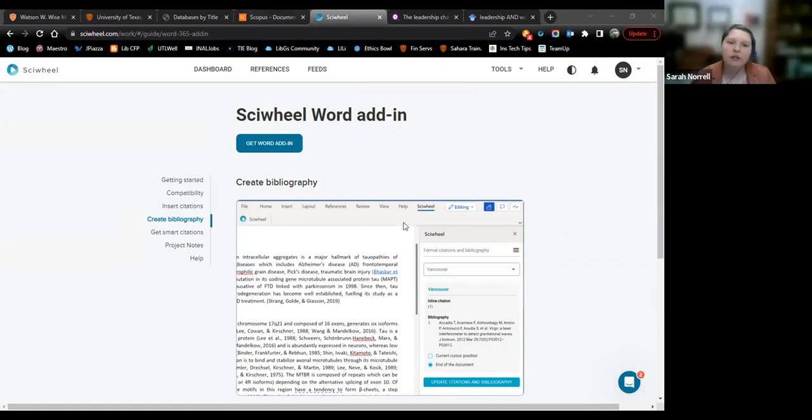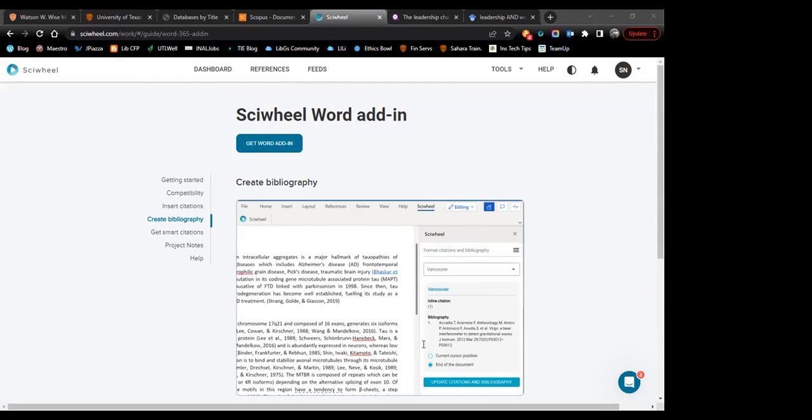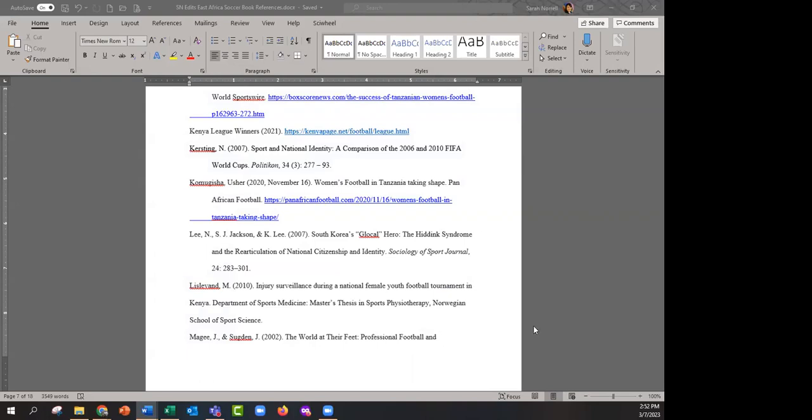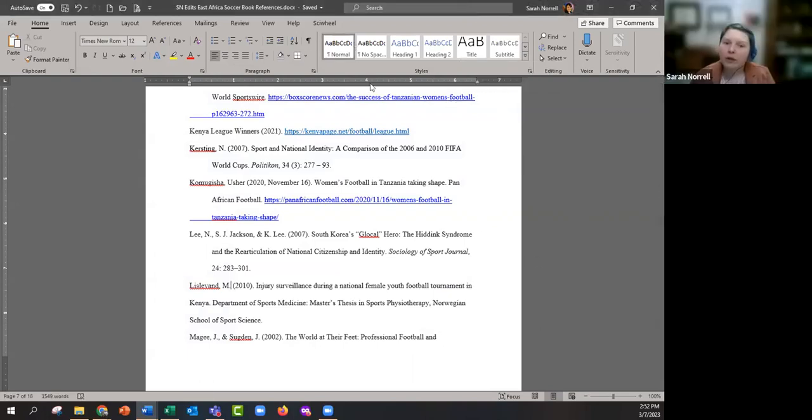To do that, you would need to download this Microsoft Word add-in. And then once you have that, let me see. It will look like this in your Microsoft Word account. Can everybody see my Microsoft Word page? Because I did switch screens. No? Okay, thank you for that. I will reshare. How about now? Okay, sorry about that. Once you download that Microsoft Word SciWheel add-in, it will look like this.